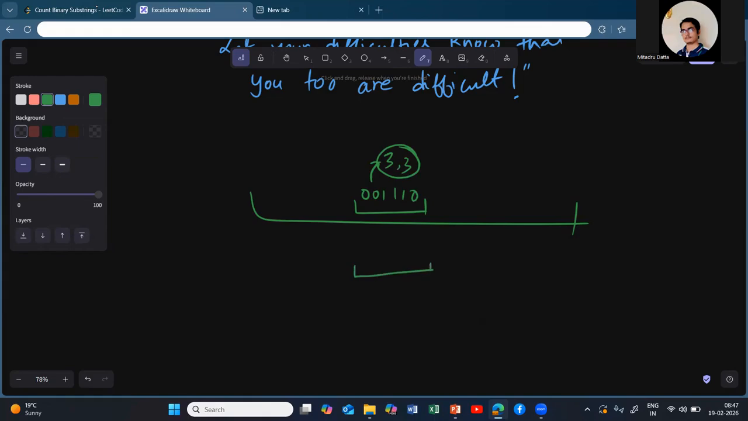So let's say if this substring was something like this, it means that not only are the number of zeros and number of ones in this substring both 3 and 3, they are also grouped together. So zeros are grouped and ones are grouped together. Okay. So you need to count the number of such substrings.